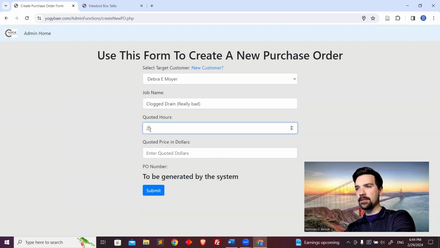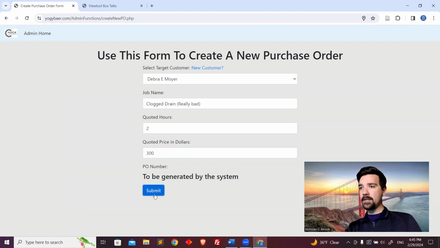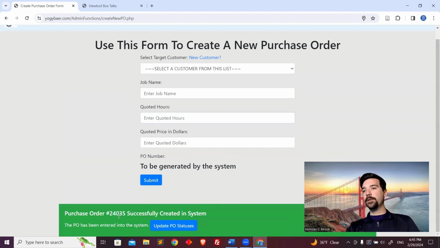The price in dollars is going to be, let's say, quoted 300. I don't know what the market average is for plumbers, but this is just something that came to my mind. I'm going to submit it. Purchase order 24035 has been submitted.